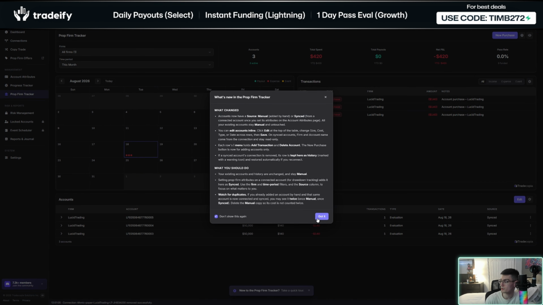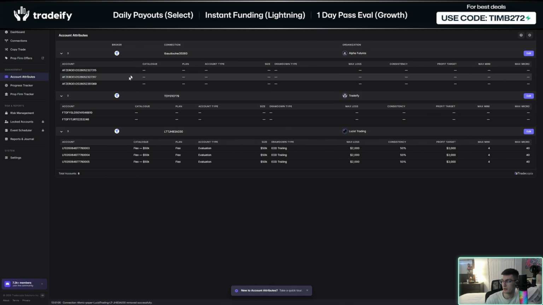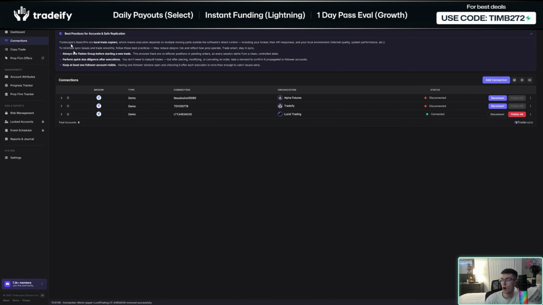See prop firm tracker. There's literally more features that I can ask for, like account attributes, prop firm offers. Oh, and if you want to add an account, I never really said that. I know I'm kind of all over the place, but if you want to add an account, you literally just click add connection. And then you just log in pretty much.